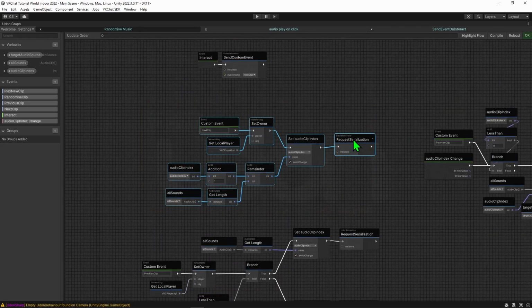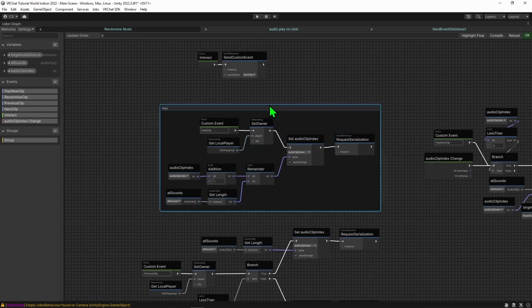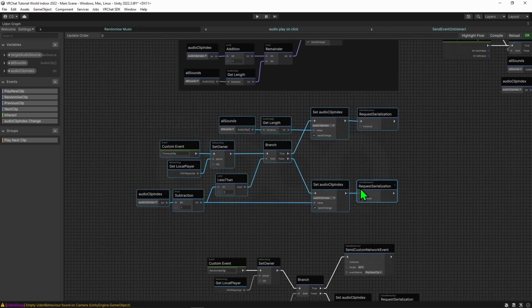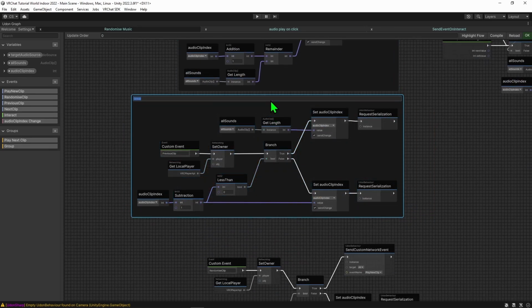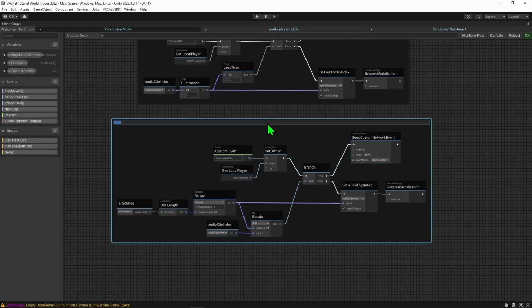So this one over here, we can create a group and call that play next clip. We've got this one over here, which we can create a group, and we can call this play previous clip. I hope that's how you spell previous. And I'm going to create a group here, and I'm going to call this play random clip.